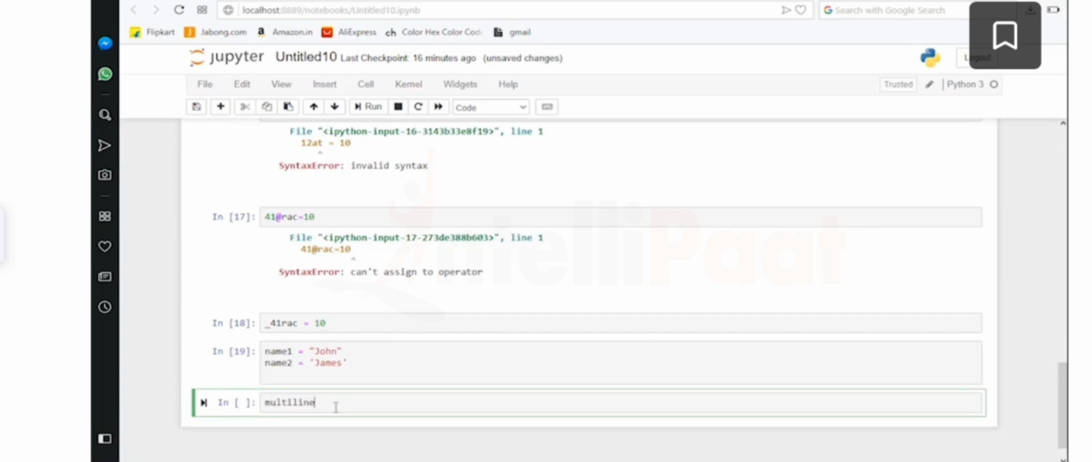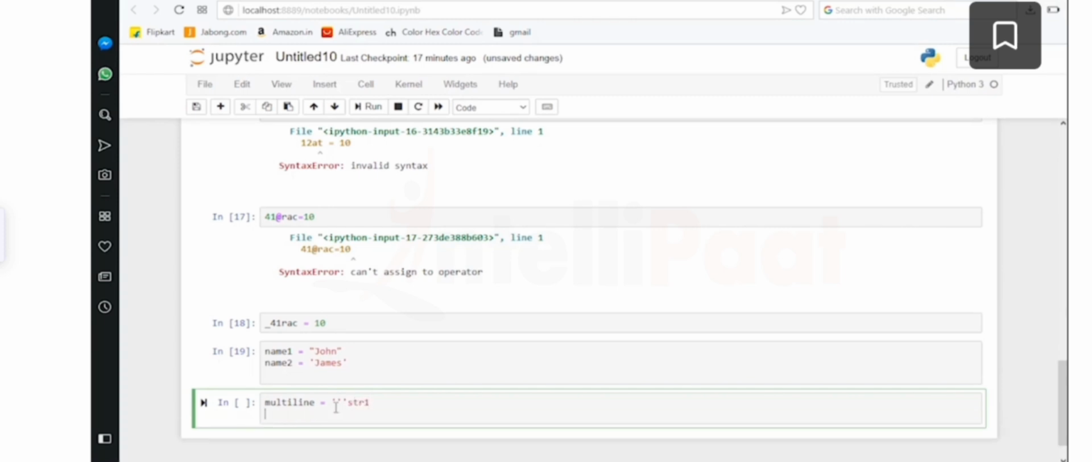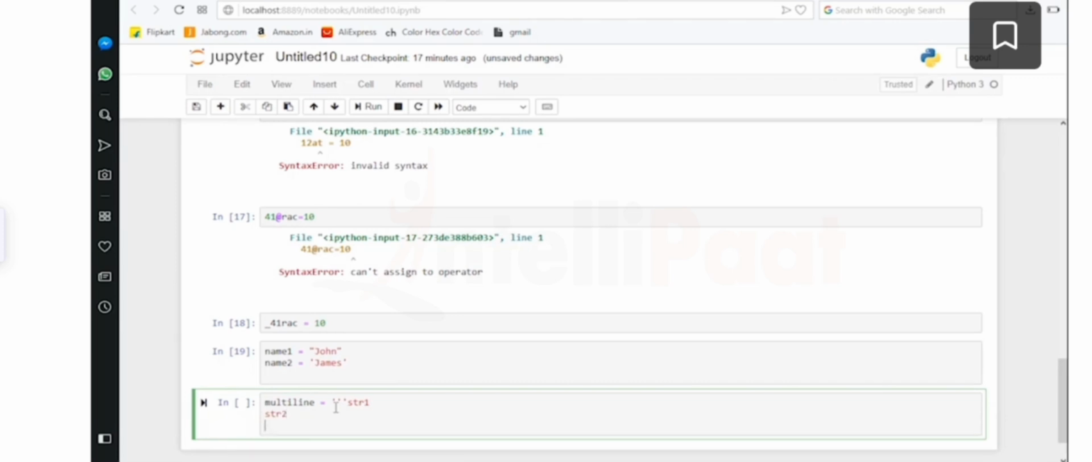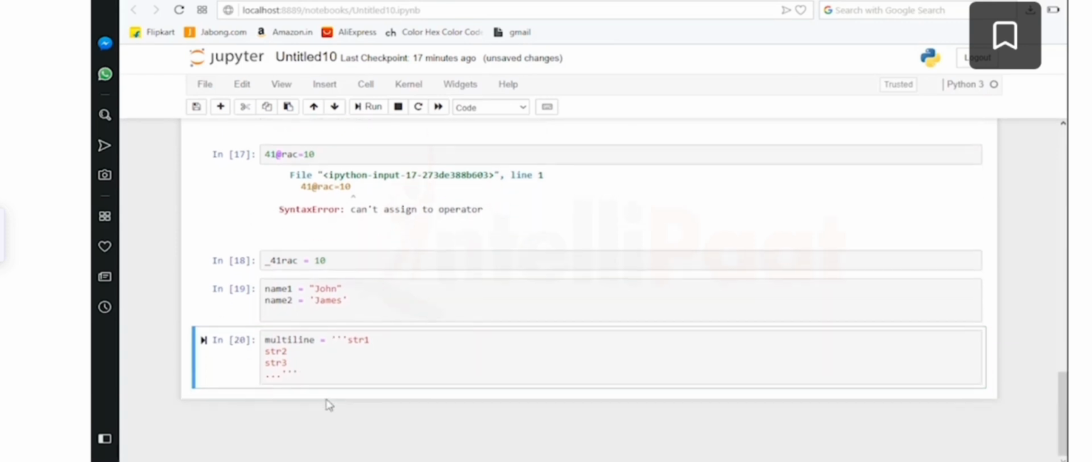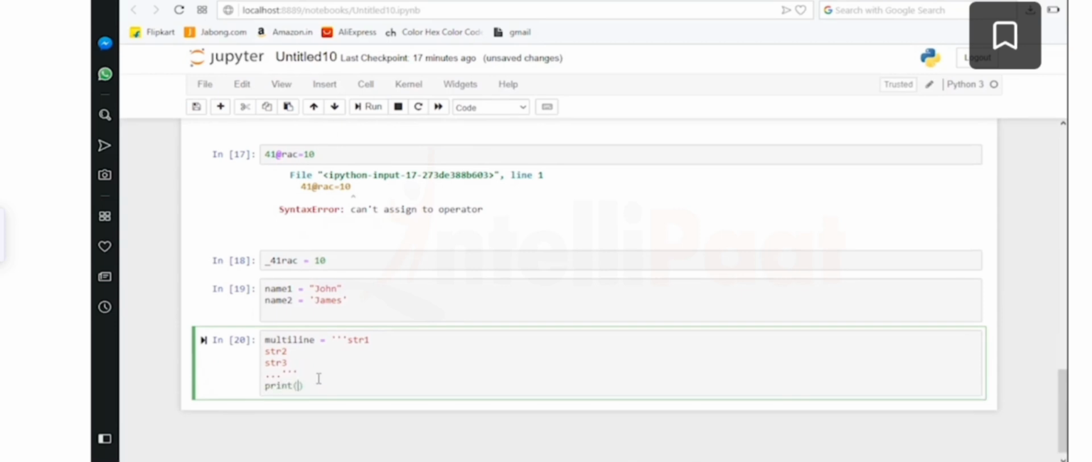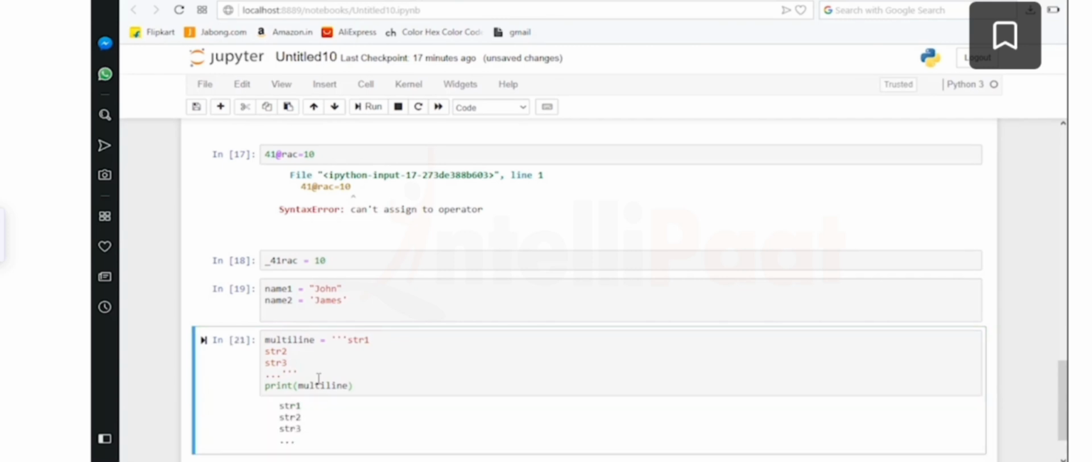Multi line equal. So all you need to do is mention 3 single quotes. Just 3. Alright. And after that, start writing like string 1, enter different line, string 2, line 3, string 3, and so on. Alright. And again, you have to end it using 3 quotes. Fine. Execute it. You won't get any error. And if you print the multi-line, you'll get the output as str1, str2, str3 in 3 different lines.